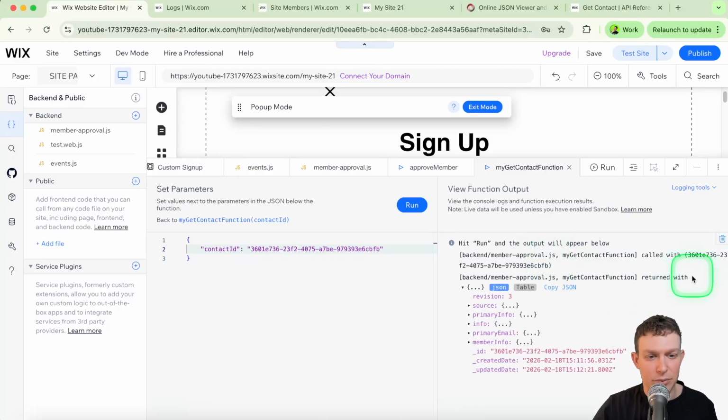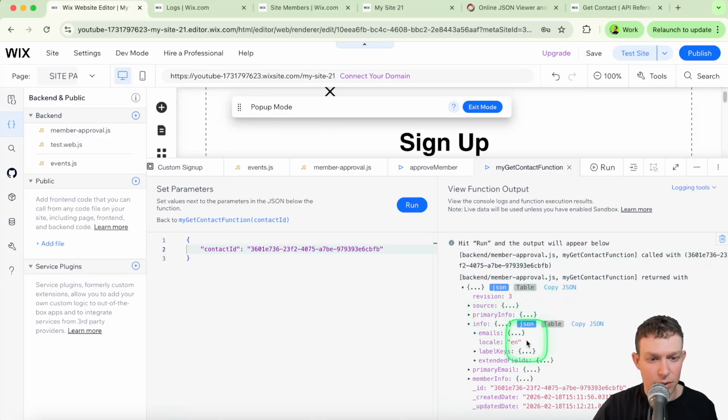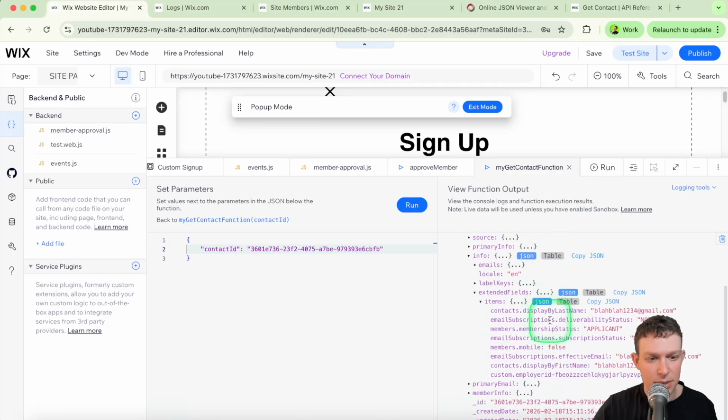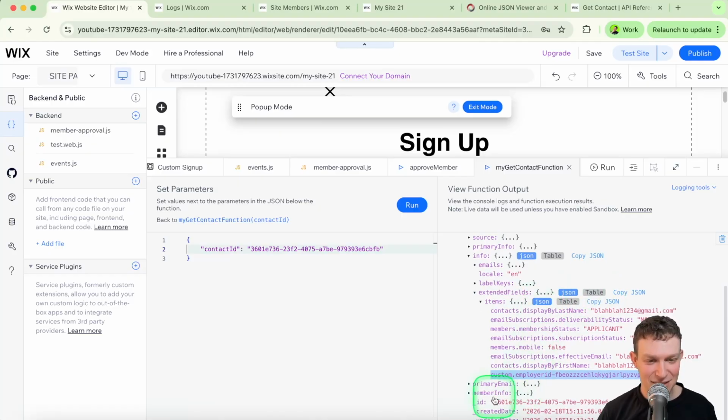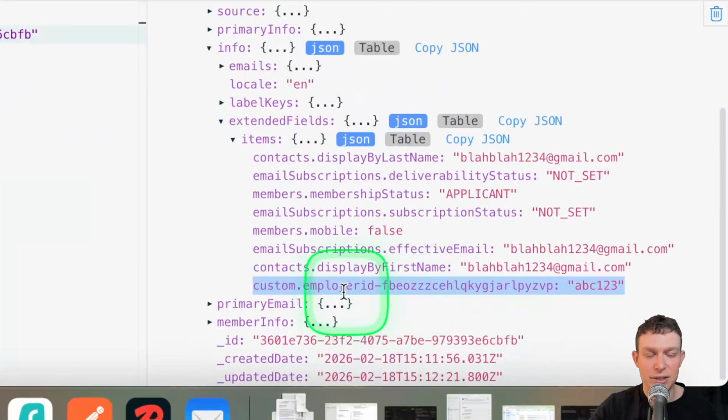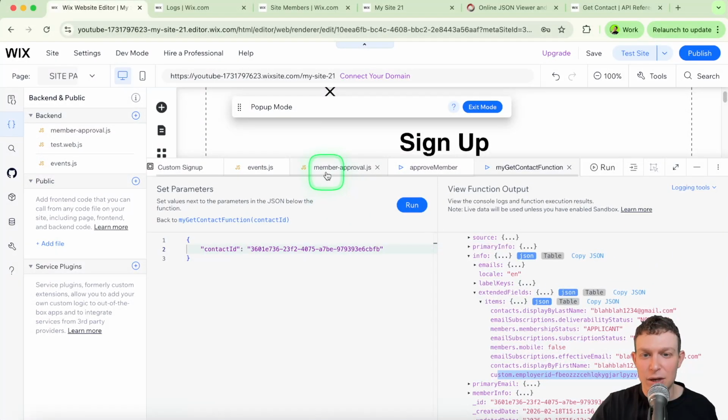And there we go. Okay, so contact returned. Let's see what we have over here. So we have info, extended fields, items, and this. Okay, so wow, we need to drill down quite a bit to get this. Let's see here, primary, okay. So let's create a function. And again, this is something that might be a little different in your specific use case. You're really going to need to see what this specific field name is in your website. This is not something you can copy from me per se. But let's go ahead and create another function.